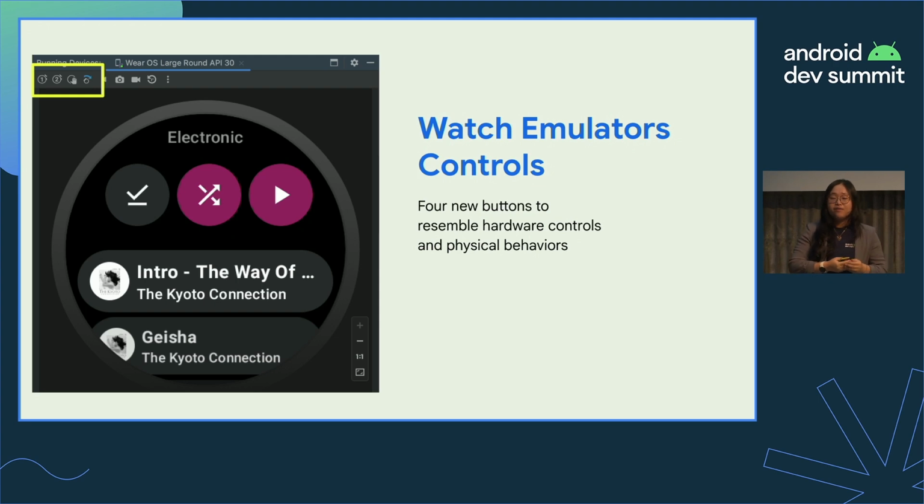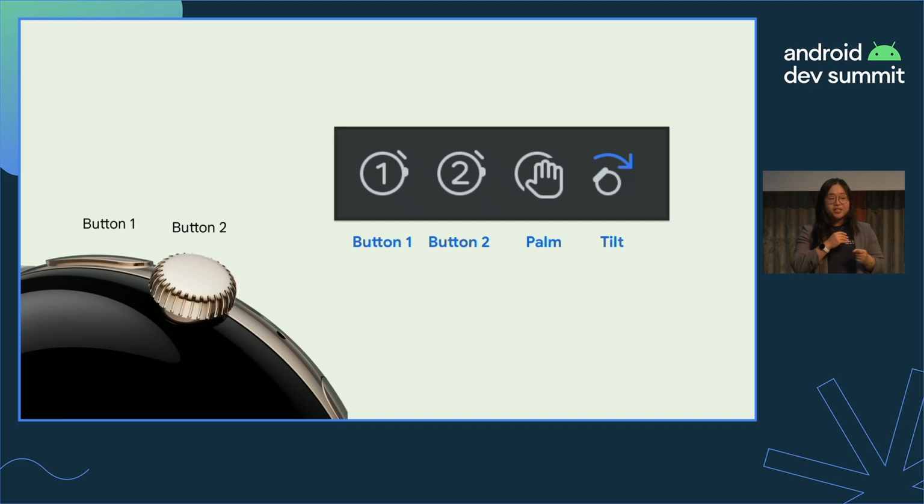We have also added four new buttons to the Wear OS emulator's toolbar to resemble hardware controls and test physical behaviors. To walk you through, the bottom one is for launcher, the bottom two is for home, palm is to move the watch to an ambient state, and tilt is to indicate whether or not the user is looking at the watch. This way, you can test hardware-specific behaviors that are targeted for your app without actually running it on the physical watch and trying to do the tilt motion yourself.